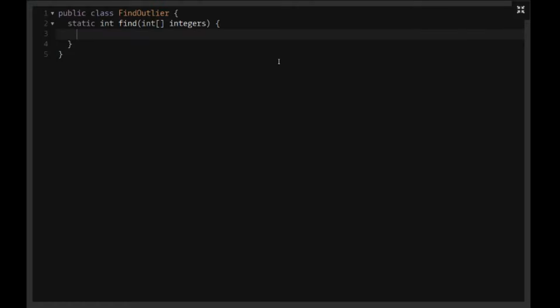Simple, quick check. As a matter of fact, let's go ahead and do that first. If the integers.length is less than 3, then we'll just return a -1 or something. I don't know what they want. I'm going to return -1.